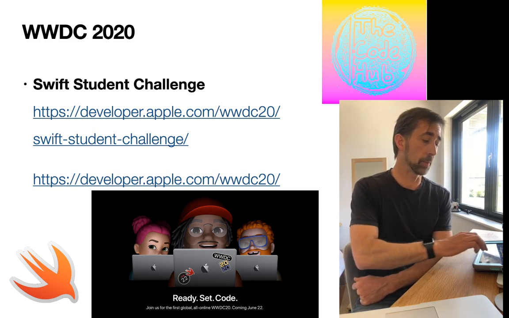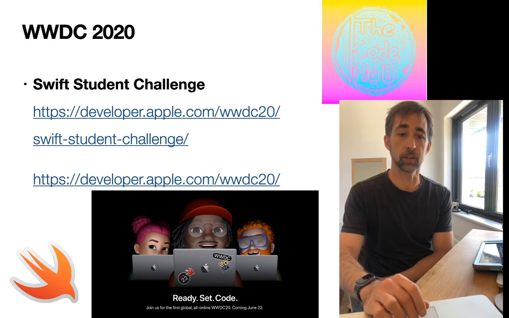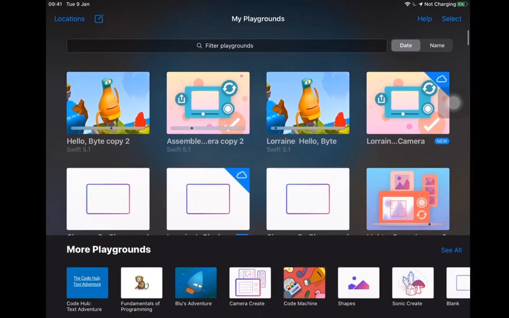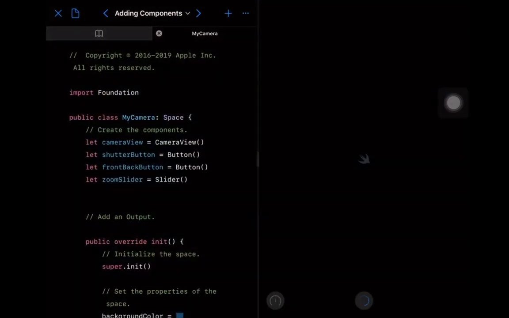All right, let's go over the iPad and check out our camera stuff. All right, so we're off in assemble your camera, that playground again. I'm going to open it up and we'll get going.